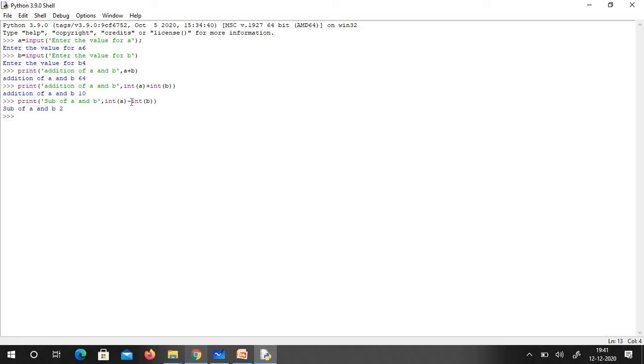Now let us write a proper program. Before going to the proper program, let us see the float division and also floor division. Now d is equal to a divided by b. I give it this way.